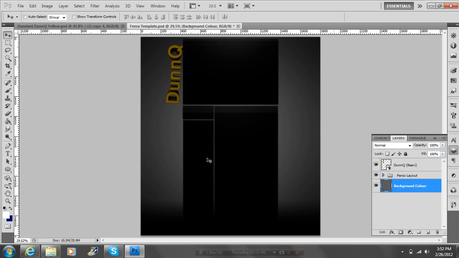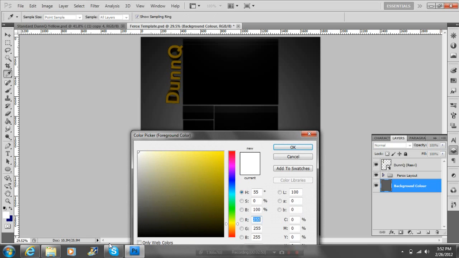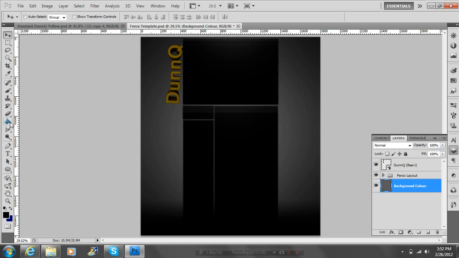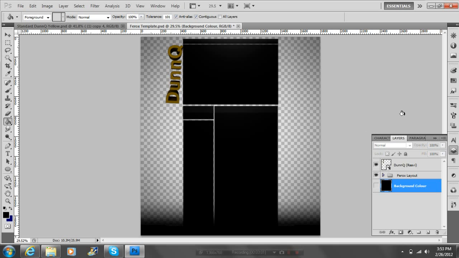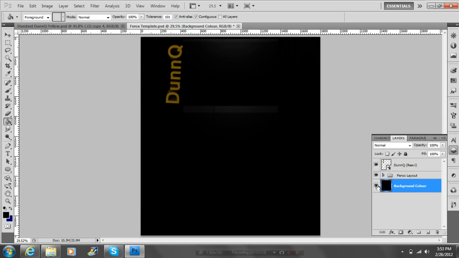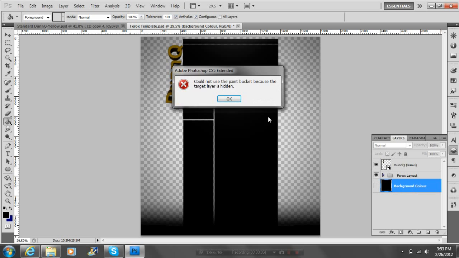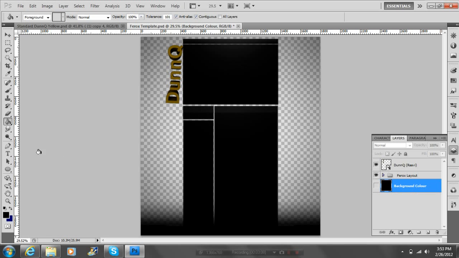Okay, now we're going to change the background color. We're going to get a nice black, click the paint bucket tool and click on it. Then we're going to click the little eye button and take it off so we can see what else we're working on. Now that we've got that done, let's create a folder. I'm going to rename this Done Q, drag our text into the folder, and we're going to work on the text.